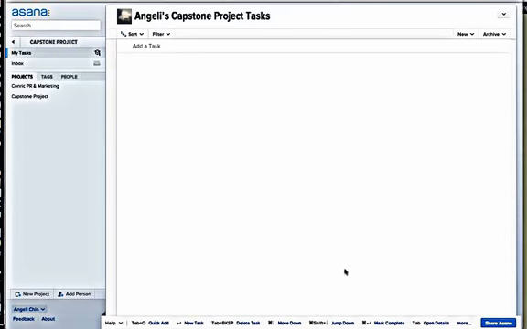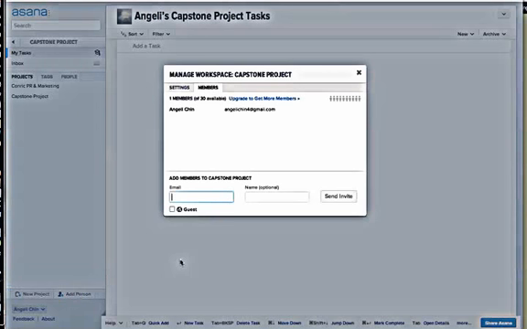Okay. So what we're going to do now is we're going to add Miss Tuttle to the capstone project. She is going to be a facilitator. As you can see, I'm already one member here. And now we're going to add Miss Tuttle. What I would do is then add the email address and her name. And then click Send Invite. And now she has been added. Once she accepts, she will be listed as another member.